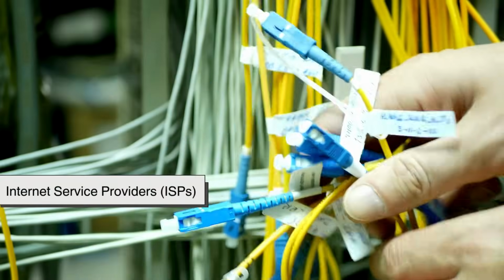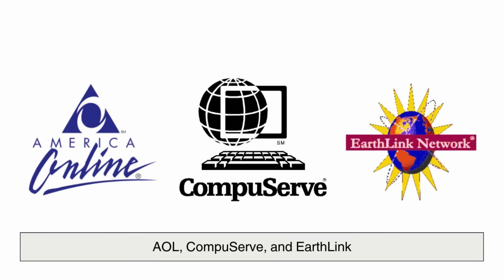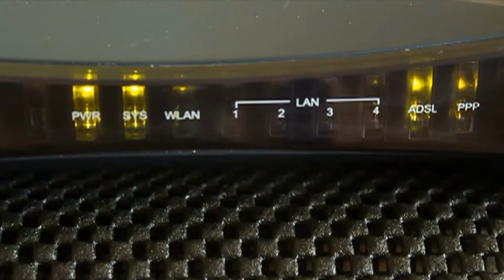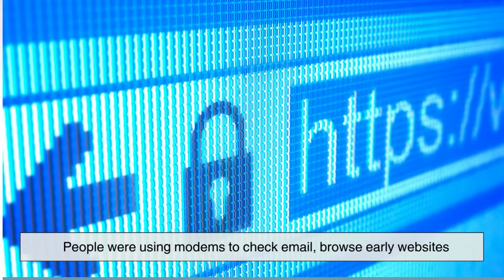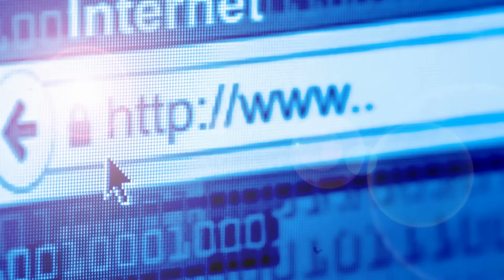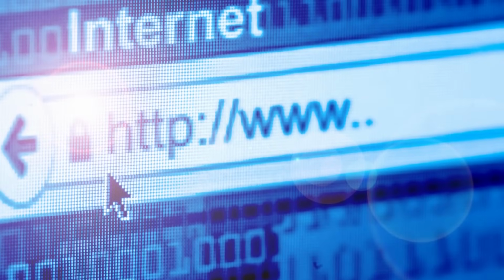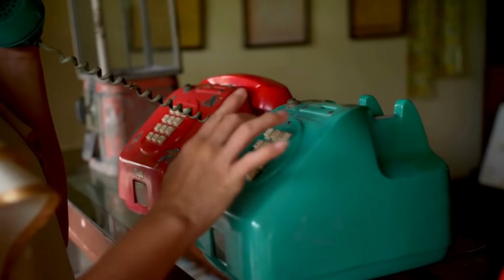Internet service providers, ISPs, like AOL, CompuServe, and Earthlink sprang up, offering dial-up access to the growing internet. People were using modems to check email, browse early websites, and chat on ICQ or AIM. The early internet was magical but flawed. Dial-up blocked phone calls, and picking up the phone could cancel your download.